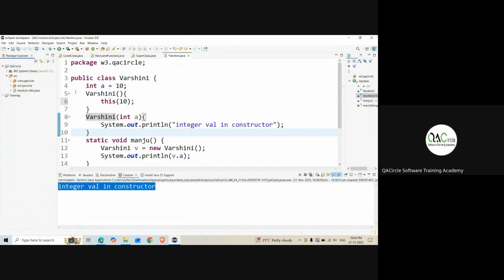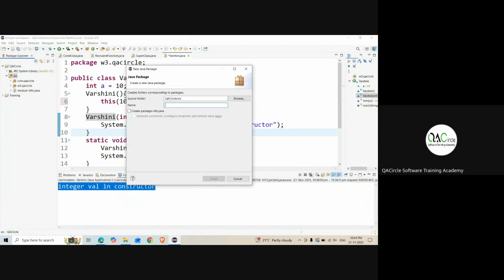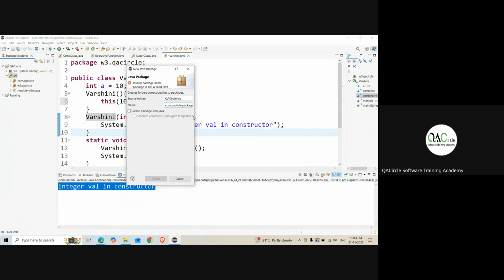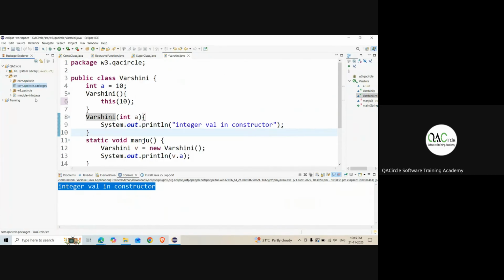So let me create a package. For example, right click, new package. The package should have a module-wise name. It should be in small letters. If you remember, we first discussed this with the long class. Let me put com.qacircle.packages. Finish. See, it created a package.